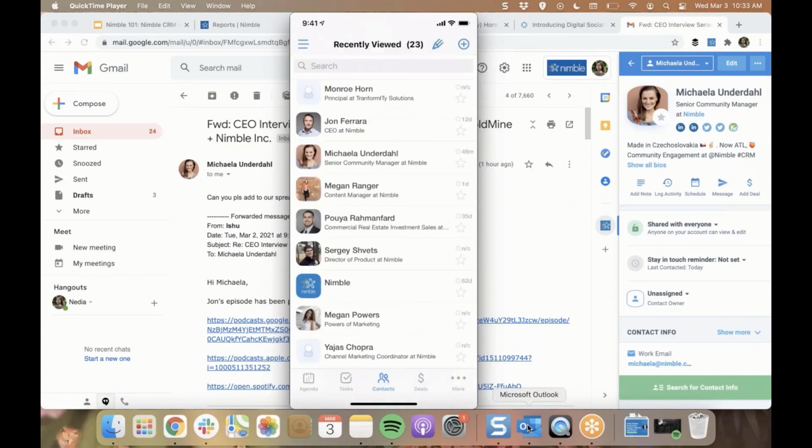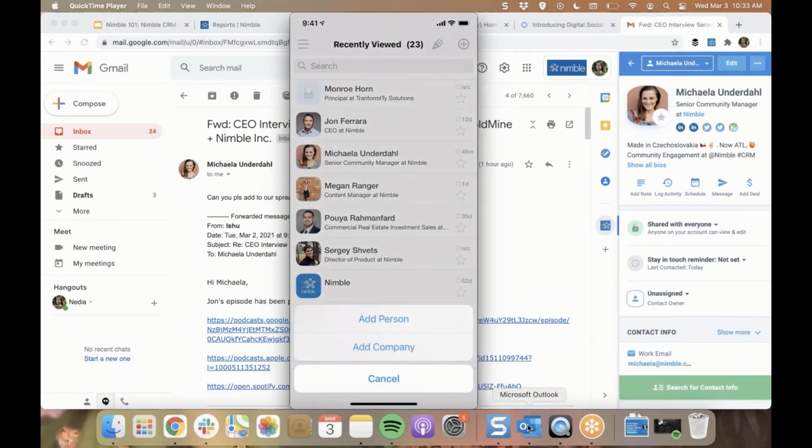In the right-hand corner of your screen, after clicking the plus button, you'll be able to choose the option to create a new contact or company record.